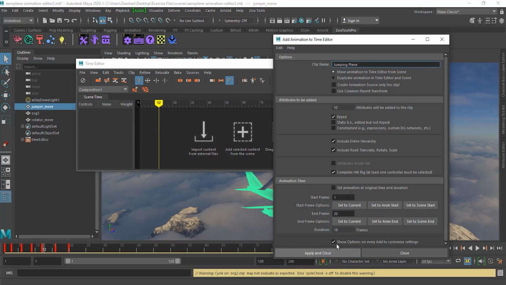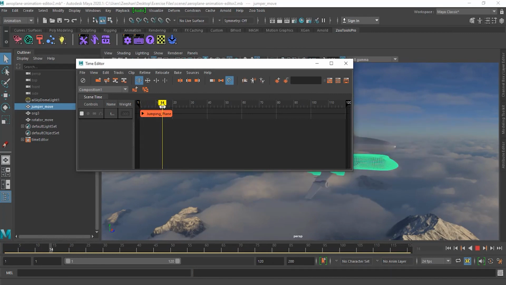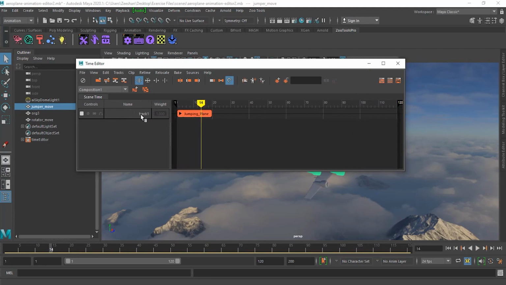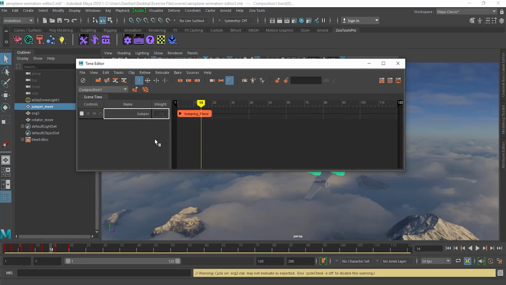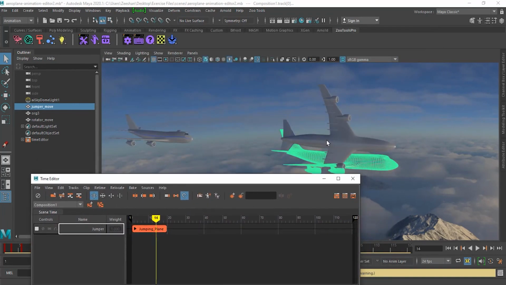So I will press apply and close. Now you can see it is applied. Basically it is applied from the beginning, so it's fine. Okay, and let me make it bigger. This is track 1, so I will rename it to jumper. Okay, now I have to add here the rotation one, the one which is rotating.